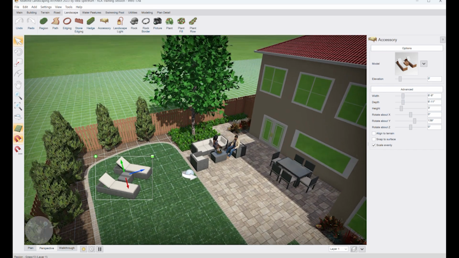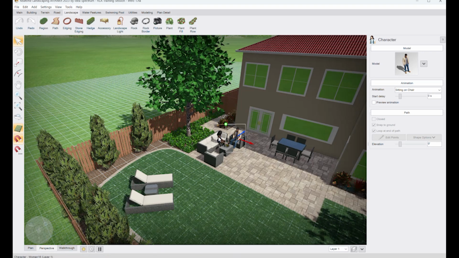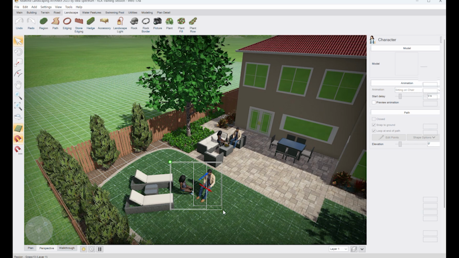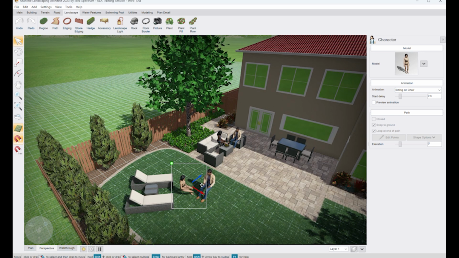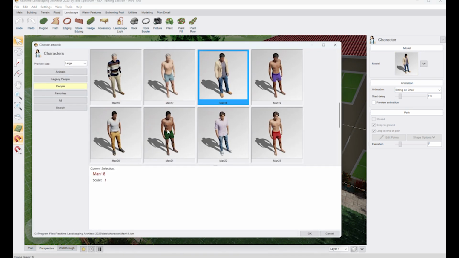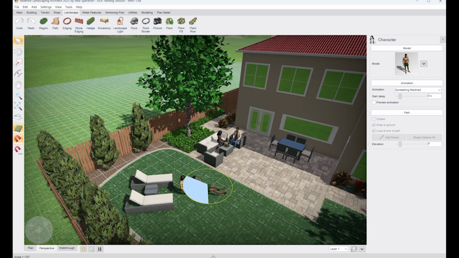Cool. Now that's matching. And we'll add two more characters. So if we hit this guy, hold Shift and select her as well. We're going to copy by pressing Control C and then paste by pressing Control V. And I just duplicated them. Let's make them different people. We'll select one and go to someone in a bathing suit. We'll go to a guy in a bathing suit, and then we will do sunbathing reclined. Spin him around so he's actually on the chair.